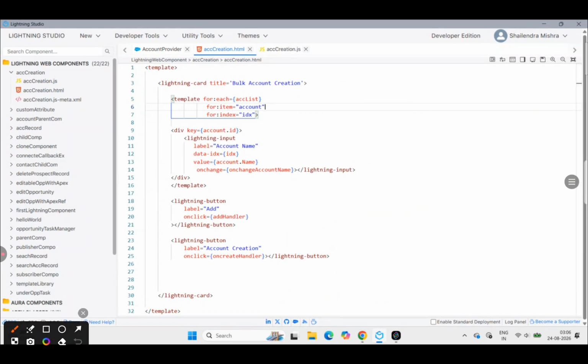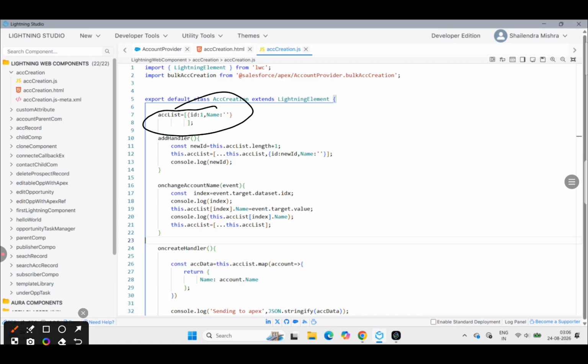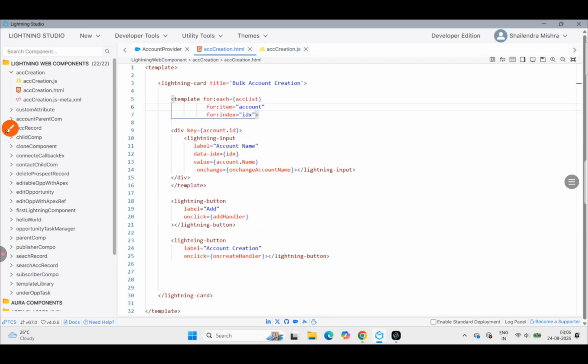If there is one input, I created this input as a list. If you see here, I initially created an account list. Firstly, I created the input from here to here. See that I applied the account list, and inside the account list I apply the for loop. For each account in the account list, I created an account and created the index.